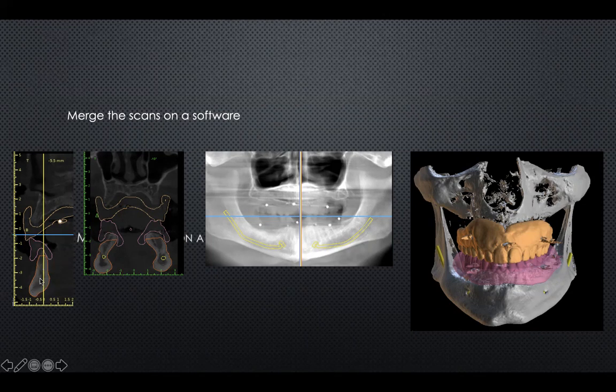Bone of the mandible, bone of the maxilla. This is the maxillary denture, and this is the mandibular denture. And this is a coronal view showing the same. This is the maxillary denture and the mandibular denture in occlusion. So you mark your nerve here, and this is how it looks in 3D. It's like a live patient sitting in front of you with his dentures on.